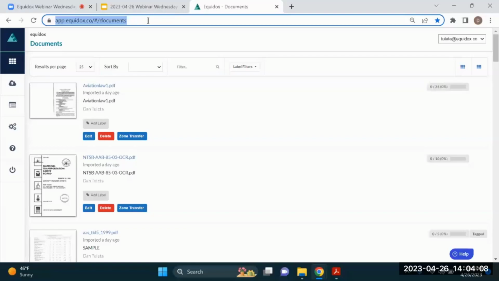Another nice advantage of being a web-based application is the fact that you can have multiple people working on projects. You can even have multiple people working on the same document simultaneously. So in many cases, you might have longer documents.